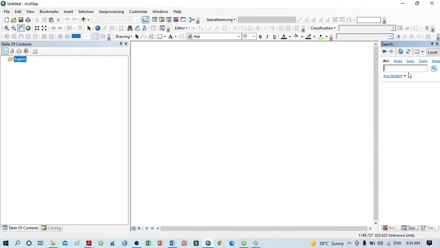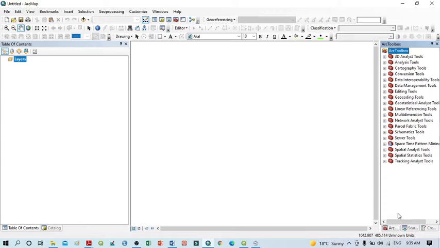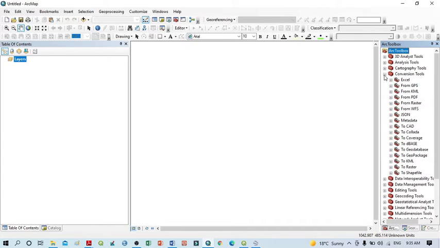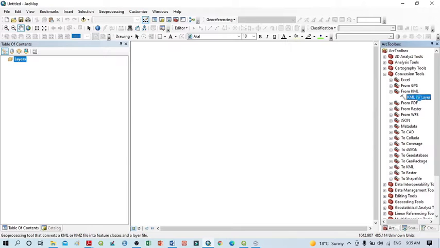Within this search button, we can see Catalog, Search and ArcToolbox. You can simply click on the search button. I want to search for KML to Shapefile, or you can also find that tool in the ArcToolbox. Simply click on the conversion tool, then From KML, and you can see KML to Layer. Simply double click here.